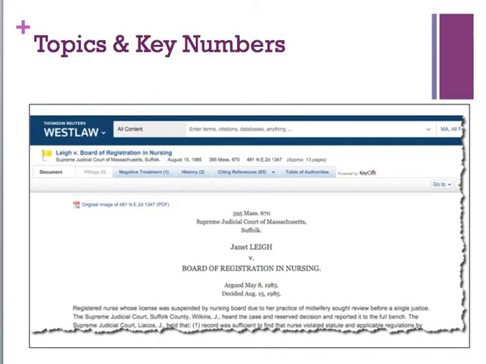So I wanted to talk about the similar system and the more famous one, the one that's talked about in the reading, the key number system on Westlaw. So we'll look at how you would use topic and key number systems, and we're going to look at that same case, Lee versus Board of Registration in Nursing, but this time we're looking at it on Westlaw.